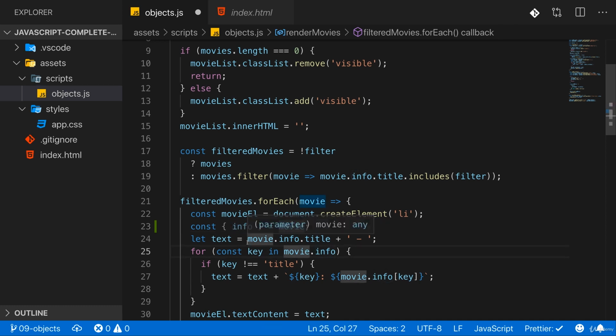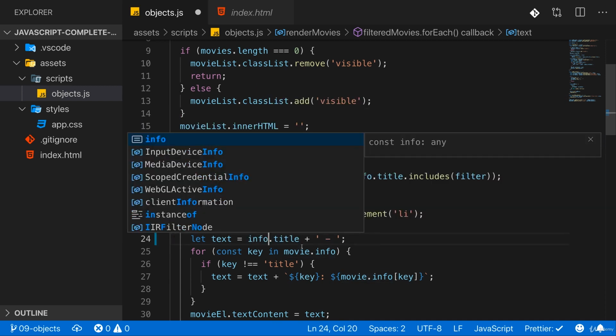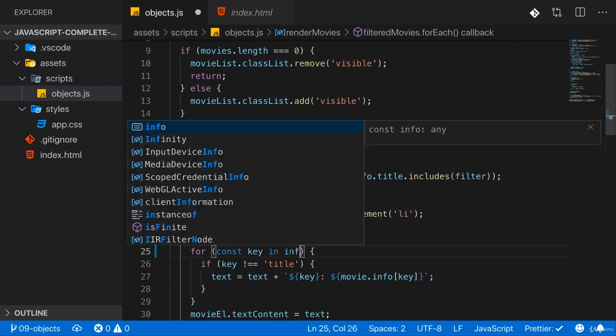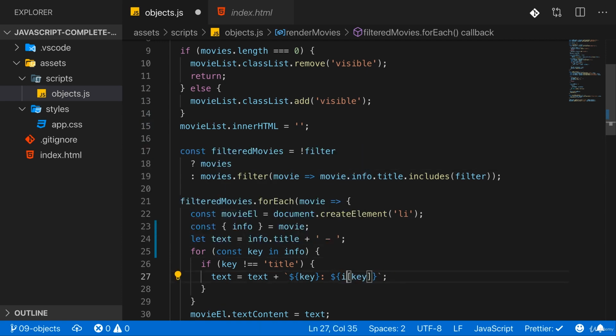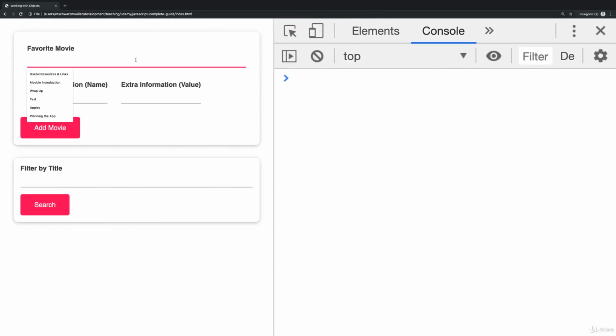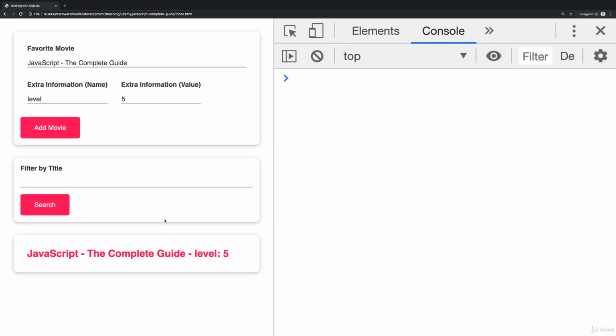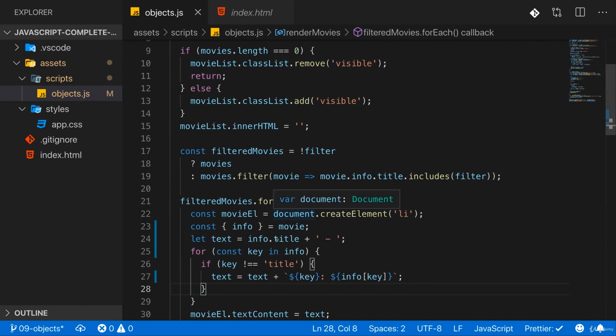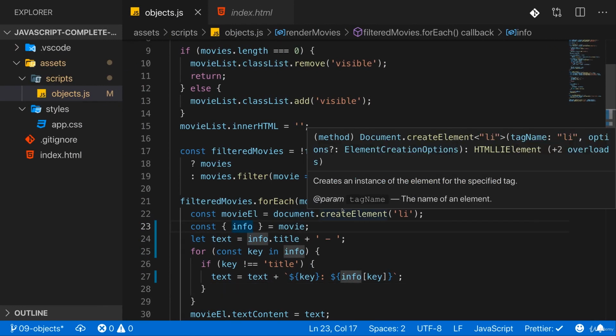And now we have a constant named info available, which we can use here instead of movie.info. So I can use info here, and info down there, because this is now a constant which will hold the value that was stored in movie.info, which is my object. Hence, if we save that and we reload and again add JavaScript, the complete guide here, level 5, that works just as before. But I'm not done with object destructuring.